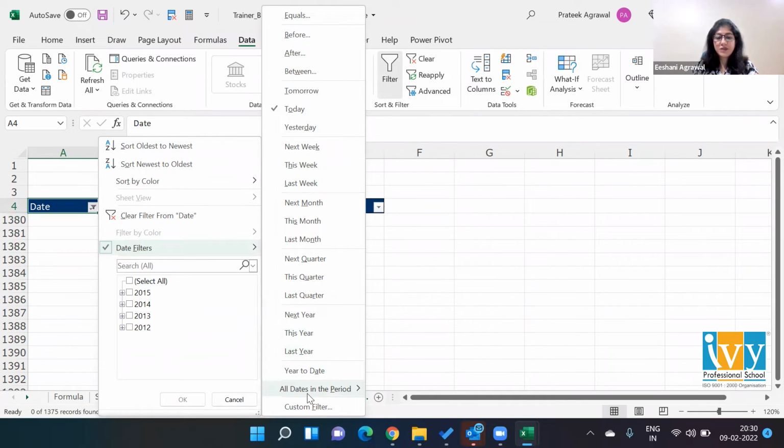So how do all these options from tomorrow all the way to last year work? In fact, it works for everything below between. How does it work? It works based on your system date and time. So if my system date and time is correct, based on that, it can calculate what are the dates in this week, what are the dates in this month, last quarter, next year, and it can automatically understand the dates itself.